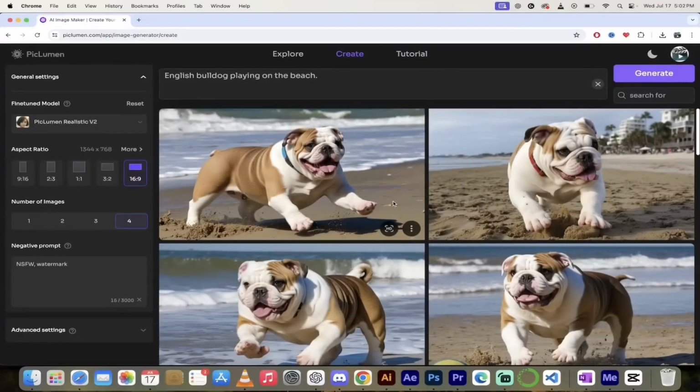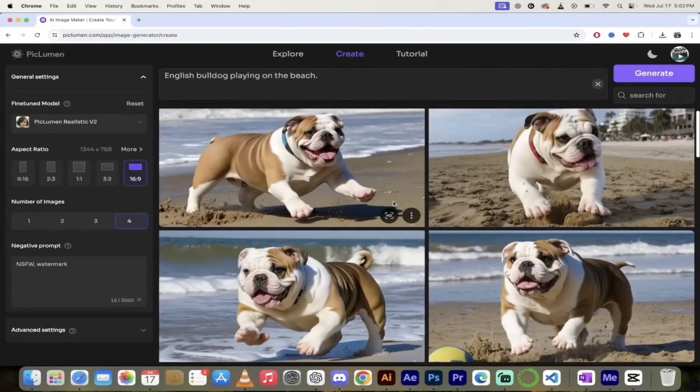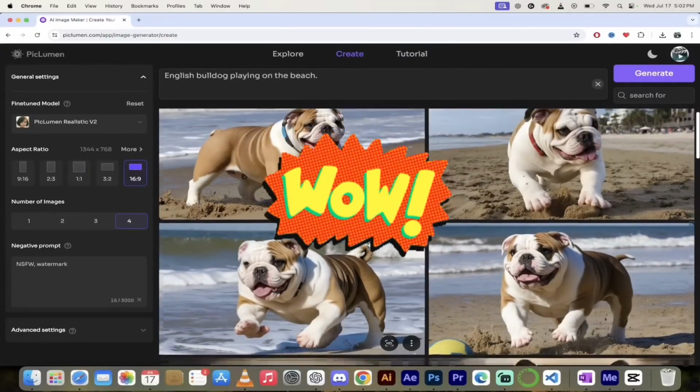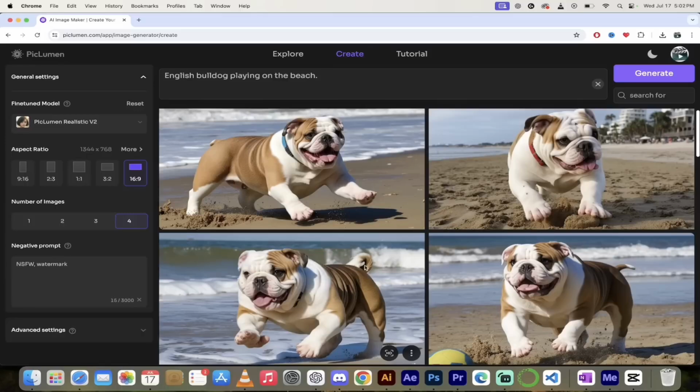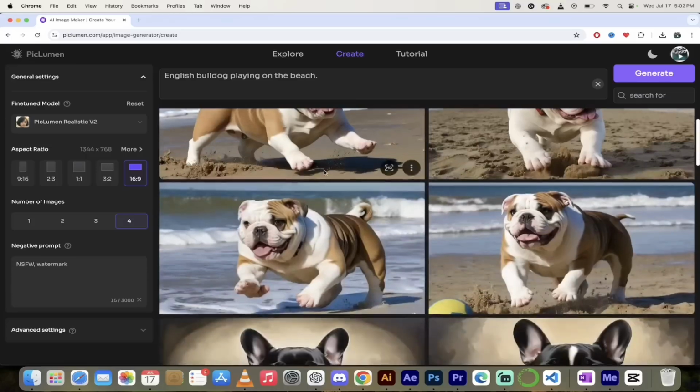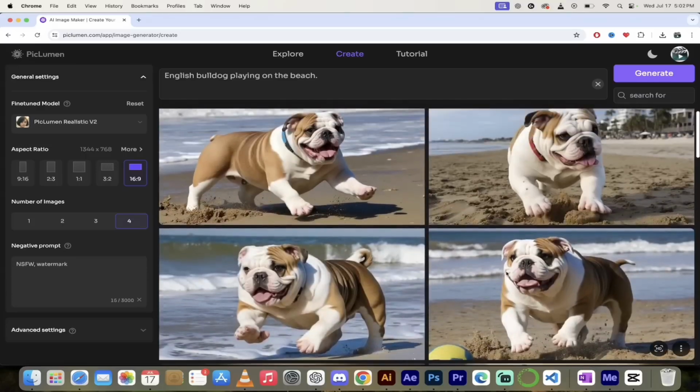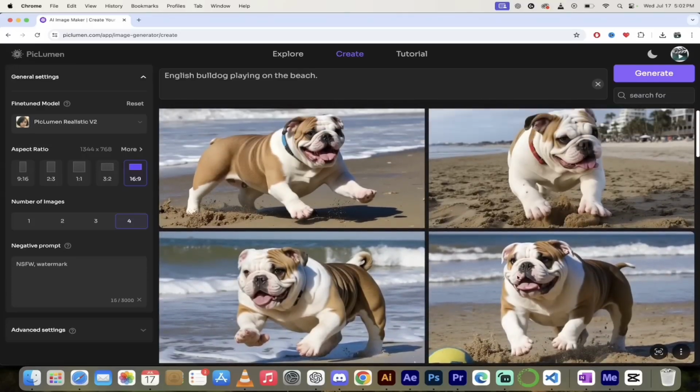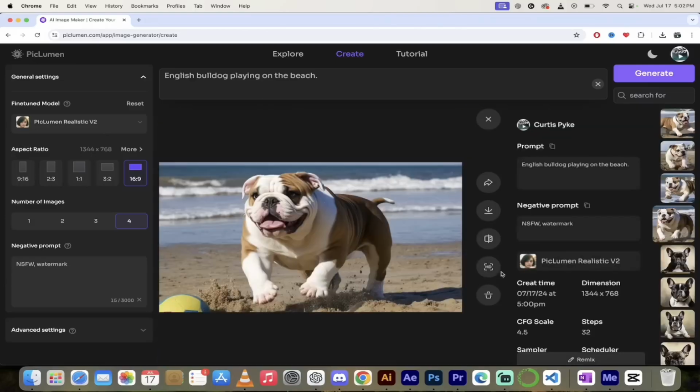All right, welcome back. So here are the 4 images, and holy smokes, look at these. Wow, this has come a long way. This looks like an English Bulldog, and keep in mind that we were using the realistic version 2, and well, these are realistic. Now, I love all of these images, I'm not going to lie. But I'm going to go with this one here on the bottom right because I really like it. So I'm going to click on this one here.